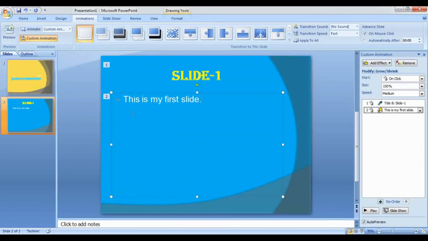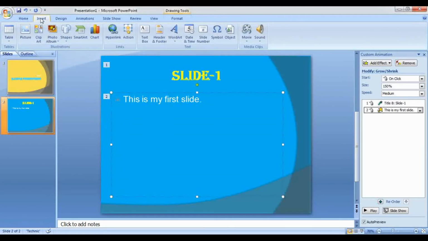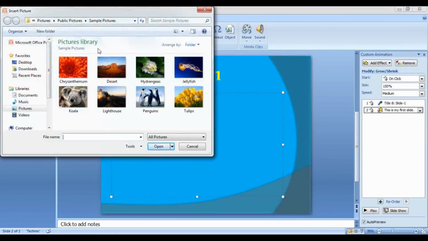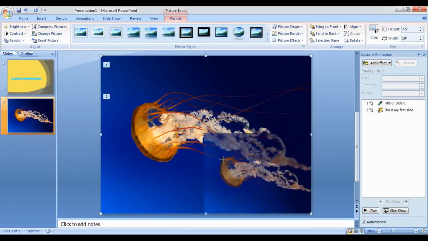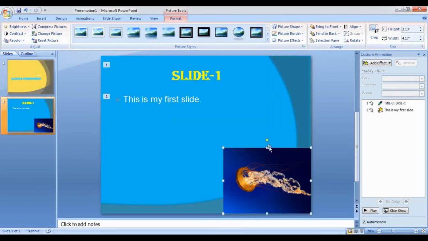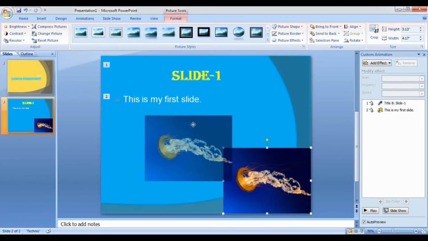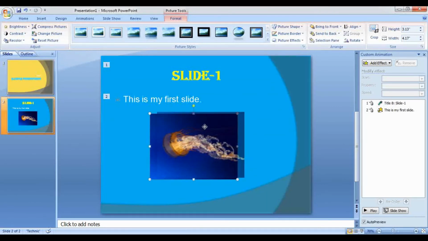So I'll apply one motion path by inserting the picture. To insert the picture, you will go to the insert, click on picture, and you can choose one picture from your computer and click on insert. So the picture is inserted in your presentation. Now once the picture is inserted, if you see, you can resize the picture by simply dragging it down. So you can see all these, the circles and the square here, they are called handles. So by clicking on the handle, you can increase or decrease the size of the picture.